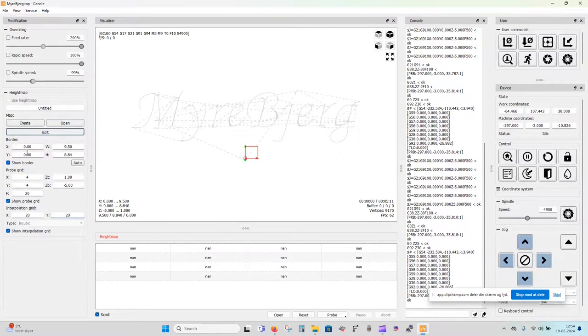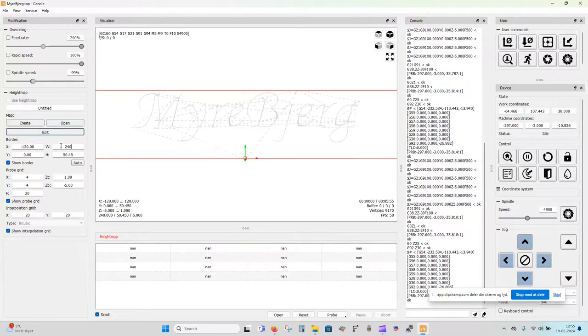And then I can use the auto button here. If I click the auto button, it tries to say, okay, you have this G-code, I expect that is what you want to measure. This is useful when you do PCBs. In this case, I want to measure the whole bed. So I will have 120 to one side and 240 in all. I will just keep my Y as 0.